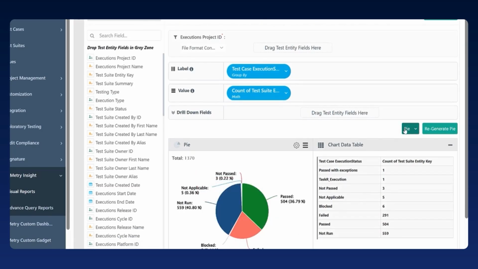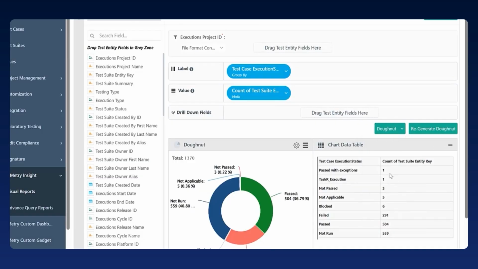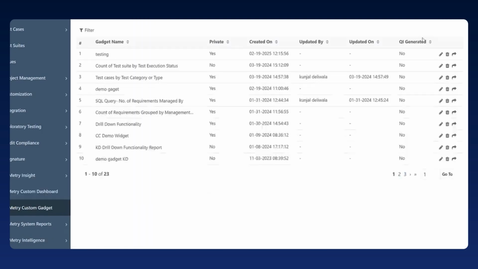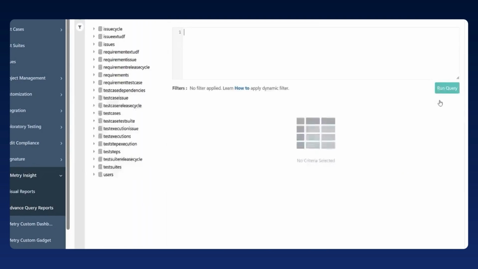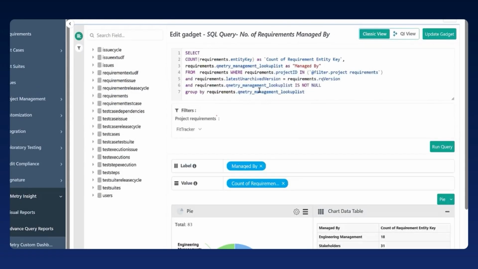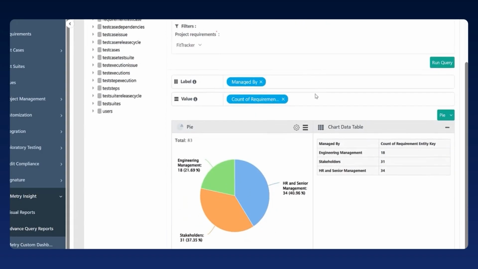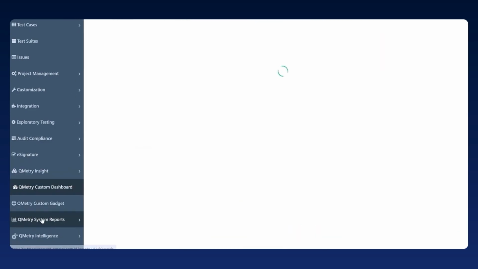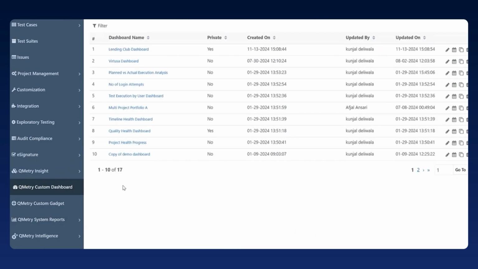In terms of visualization, QMetry offers different forms, as in donut chart, bar chart, pie chart, and you can customize it the way you would like. Let's now look at one example which is created using SQL query. So you can write as complex SQL queries as you would like and generate a report. Once all your reports are ready, users can create a dashboard and have all their important reports in one place.